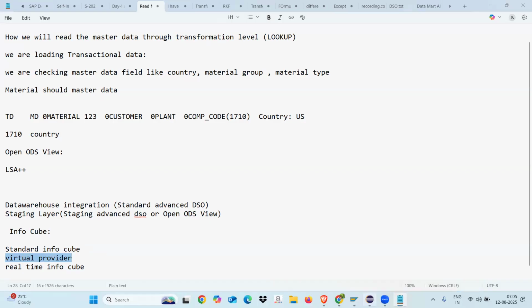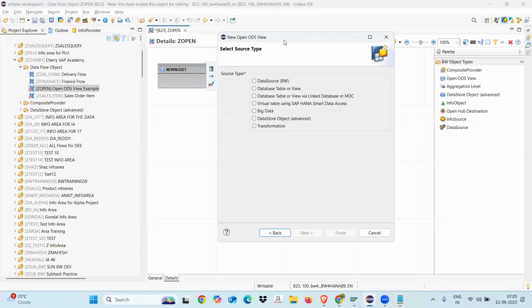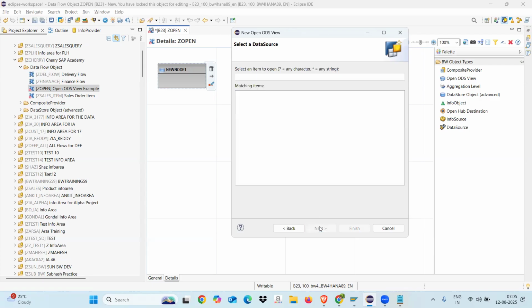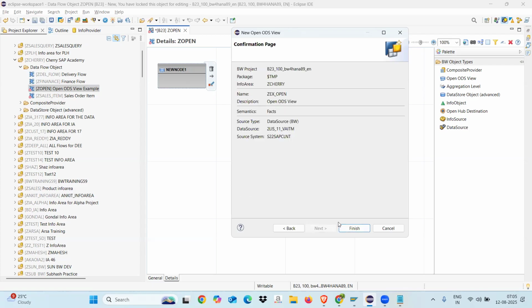Remember this point always. So what are the sources for this one? Big data, which is a separate system, right? Data transformation, DSO, advanced DSO, virtual tables, database table or view linked with DMC, database table, data source. If you want to create an Open ODS view based on a data source, yes, you can create it and select our data source. What is this data source? VA item. I am going to create it based on this data source. Okay, click OK.